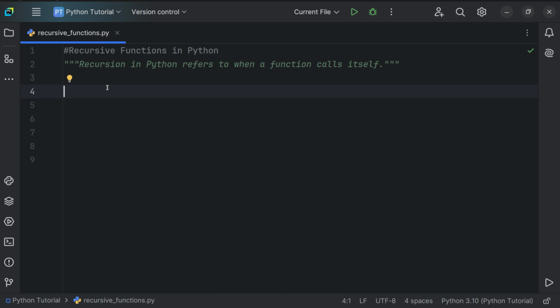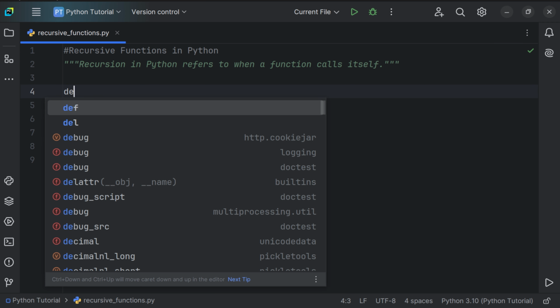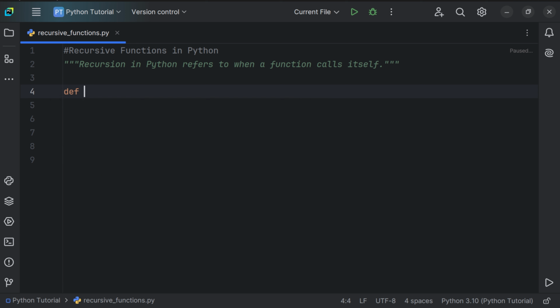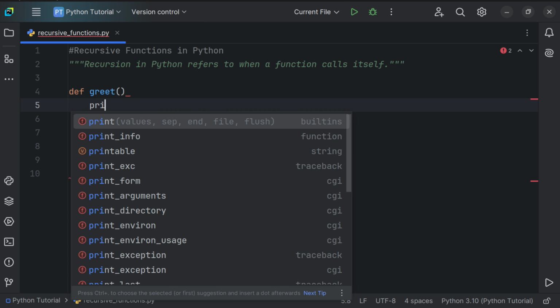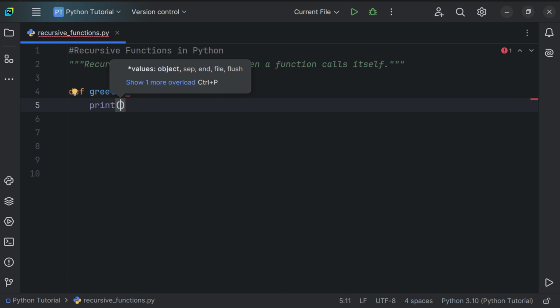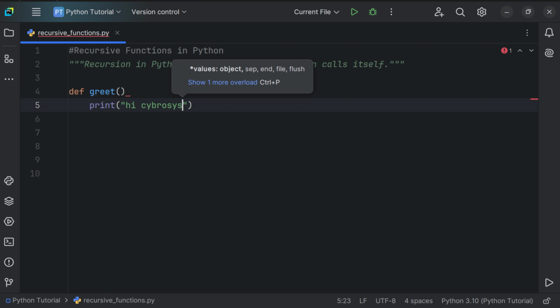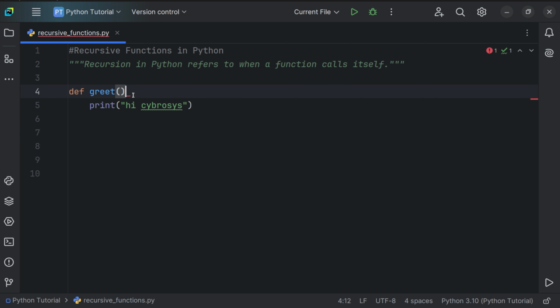Let's define a function called greet. In order to define the function, we have to use the keyword def, and you can provide the name of the function, which is greet. I'll be providing the print statement over here, that is "hi Cybrosys". Here we haven't closed our function, that's why we are getting an error. So let me close the function over here.